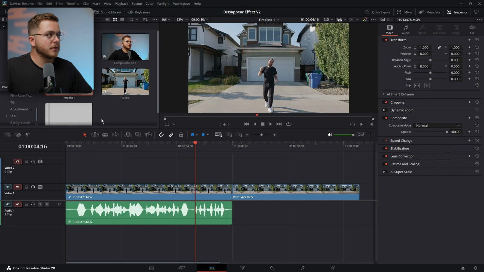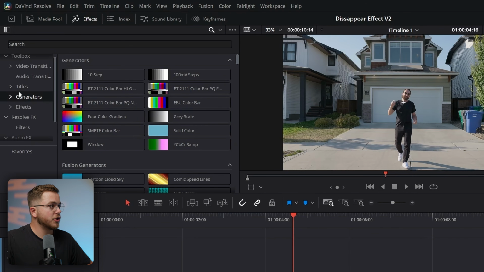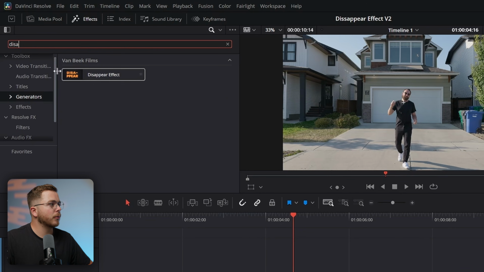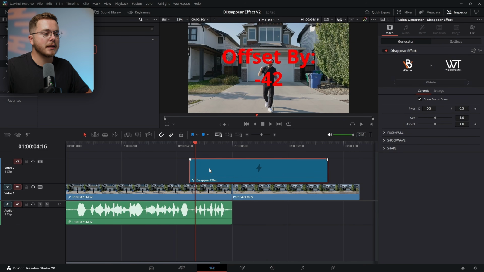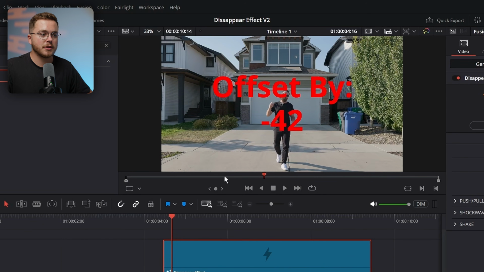So all that you're going to have to do is delete what you've just created. You're going to go into the effects panel, go into generators, and then you can just search disappear and it will show up right here. You're going to take this and drag it onto the timeline, and by the start, it's not actually going to be turned on, just so it's a little bit easier on your computer and easier to align.